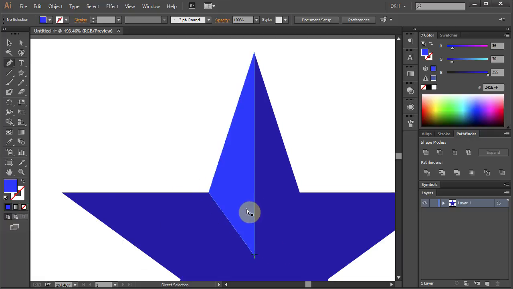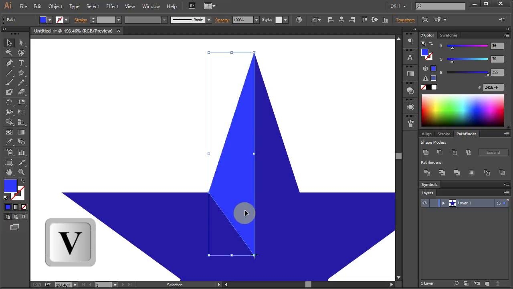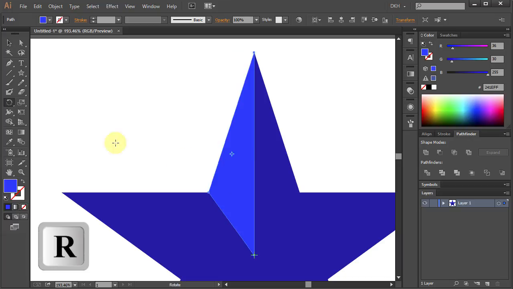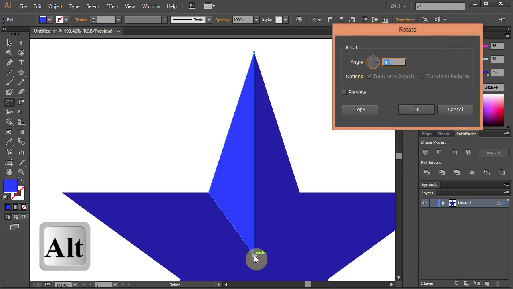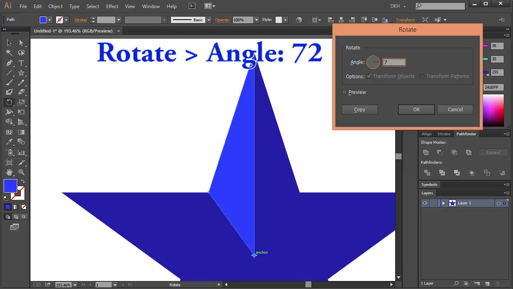Deselect. Now press the letter V and click on this shape to select it. Press the letter R for the rotate tool and holding the Alt key on your keyboard, click in the center to set the rotation point. Type 72 for the angle and click Copy.